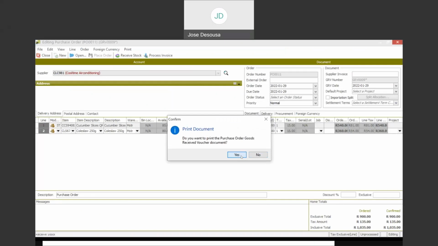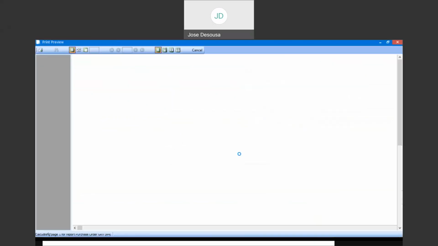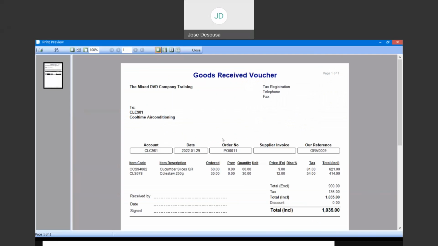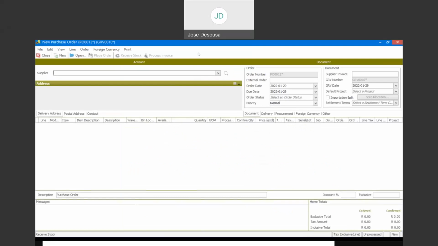And I can then go print my goods received voucher, and it's going to give me details, quantity ordered, quantity received, etc. So these goods have physically been received, and they have now been entered into the system. The next phase would be to process the supplier invoice.